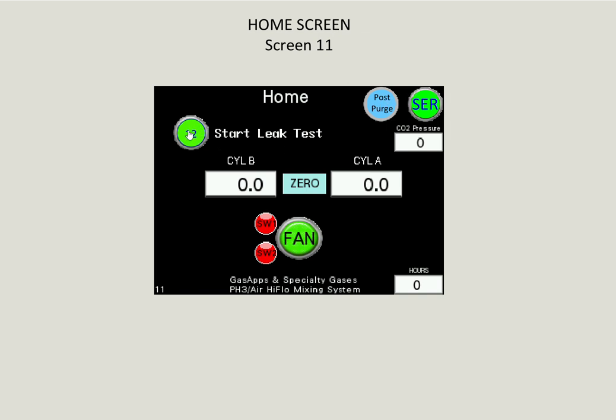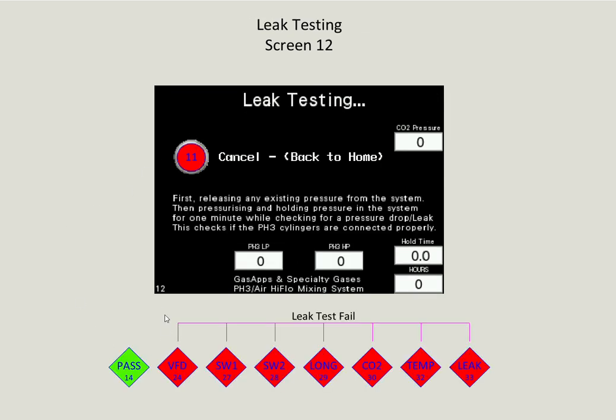For instance, starting when you turn on the machine, it's screen 11. By hitting the start button, it takes you to screen 12 where it does leak testing.